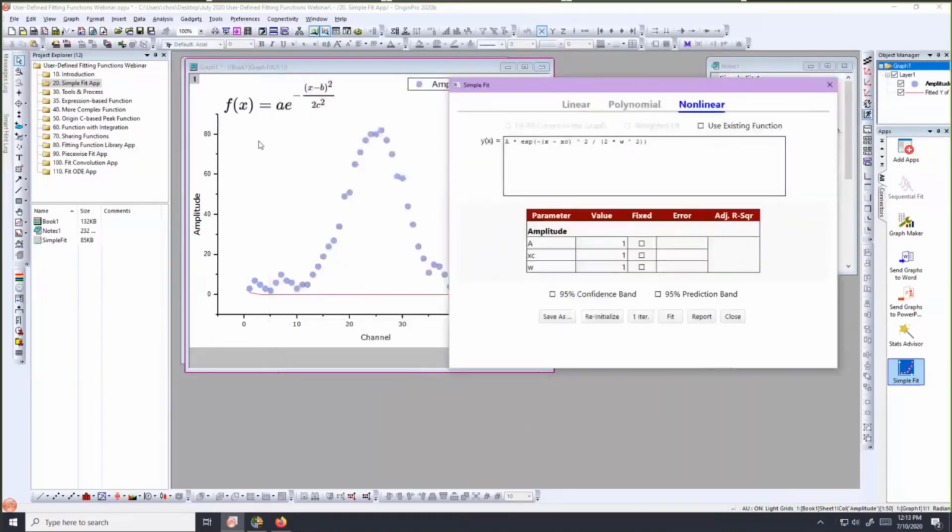For our amplitude, maybe we can start with 80. So I'll come down here and I'll replace that one with 80. For our peak center, our XC, let's say it's about 22 or 23. And finally, our width, I'm going to guess it's about 5. Let's see what those look like. Well, they don't have to be perfect. We're just putting initial parameters to sort of guide Origin in the right direction.